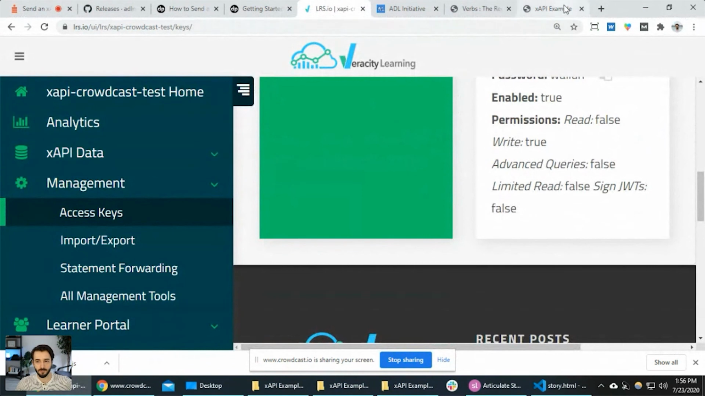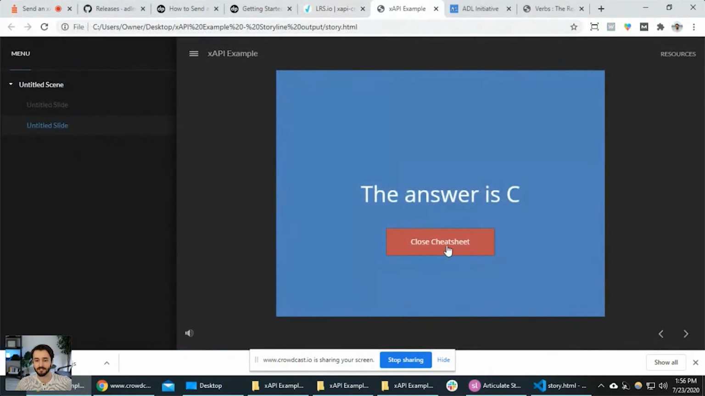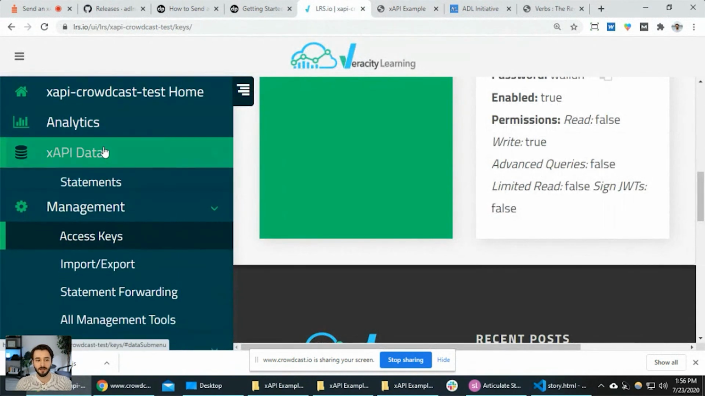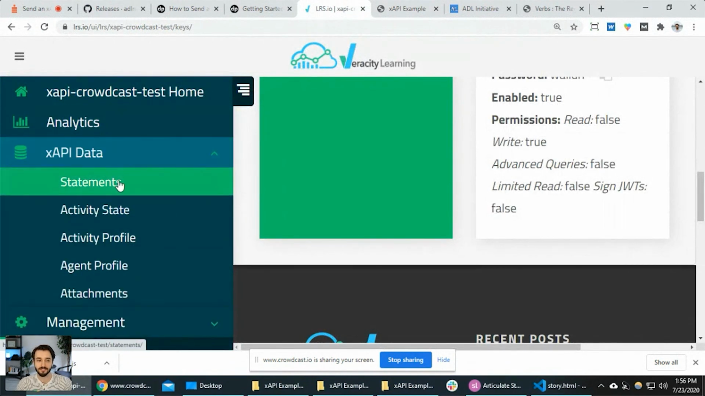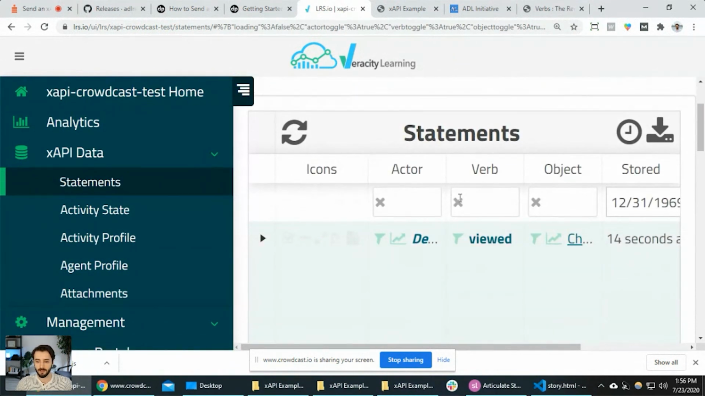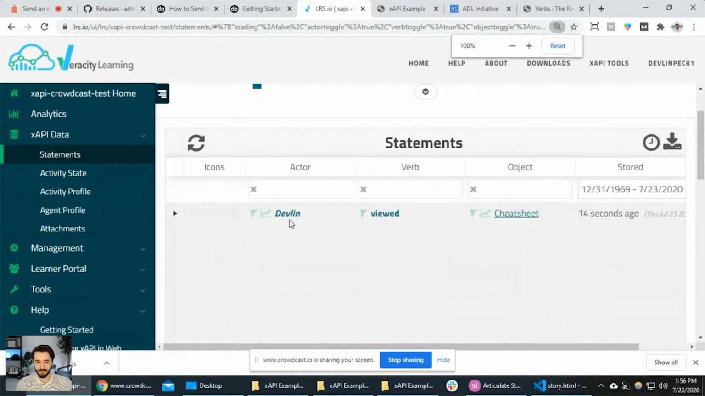So once you've done some actions that you've tracked in here, like once you've clicked one of the options, go back to your learning record store, go to xAPI data, and go to statements. And look at that. You can't see it very well because my resolution is so bad. Oh, here we go. Devlin viewed cheat sheet.